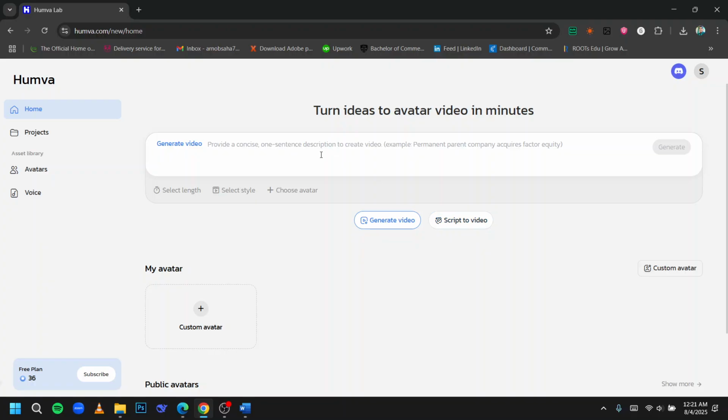Also you can just type in that I would like to make a video where a boy is cutting a potato. After that, if you click on generate, it will simply generate the video. And also you can choose the length from here.